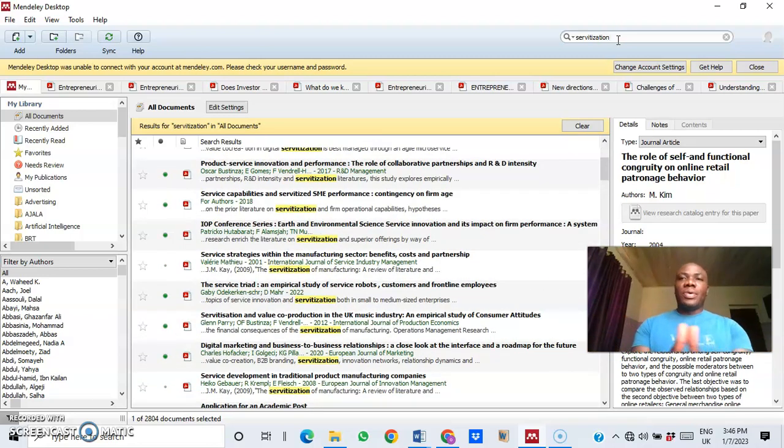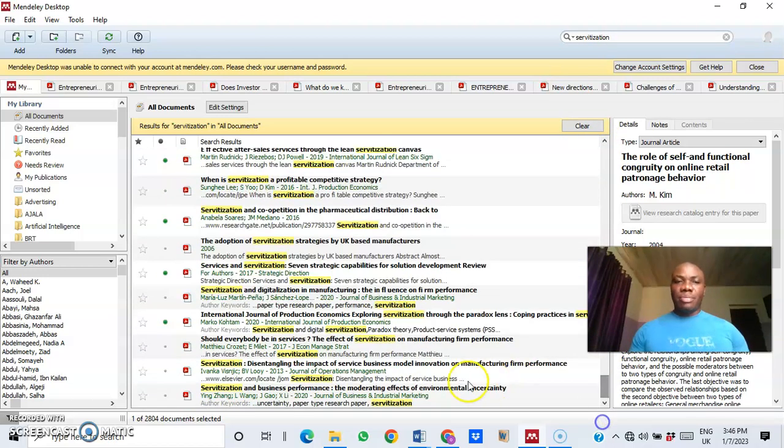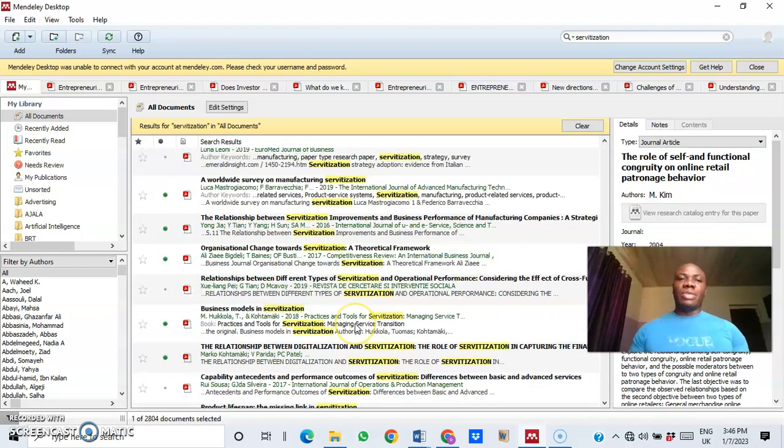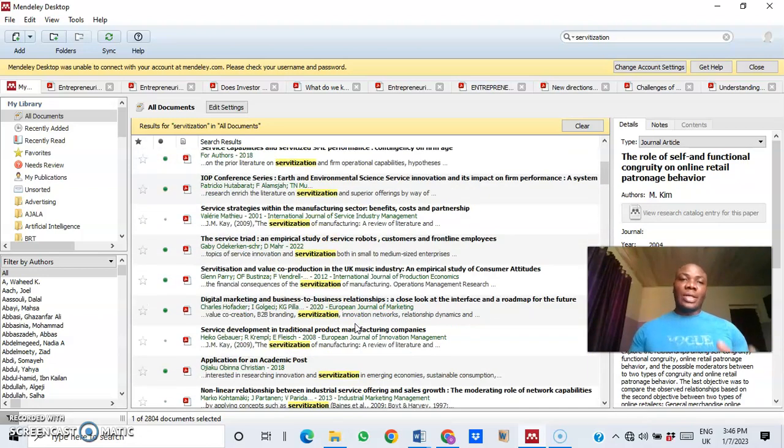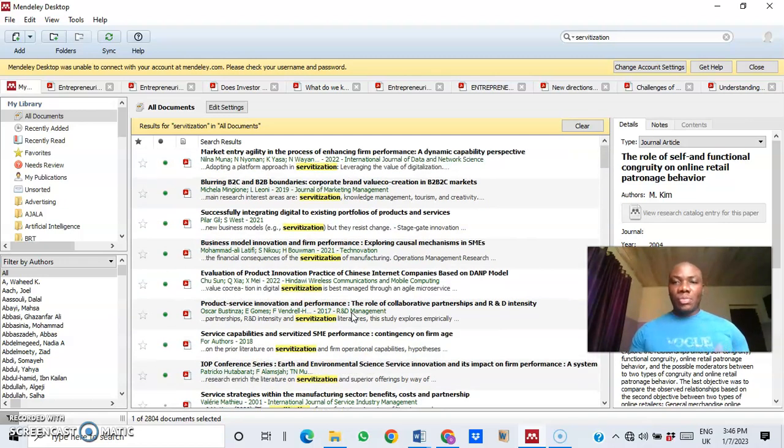Now if I type in this keyword on my search bar, it's going to show me papers with this keyword in them. If you scroll through the results, you will see different papers, some of them with servitization in their topic, some of them with servitization in the body of work. Now, this underscores the essence of having the abstracts included in the metadata because it will help it to throw up the relevant result faster. So that's for searching for keywords.